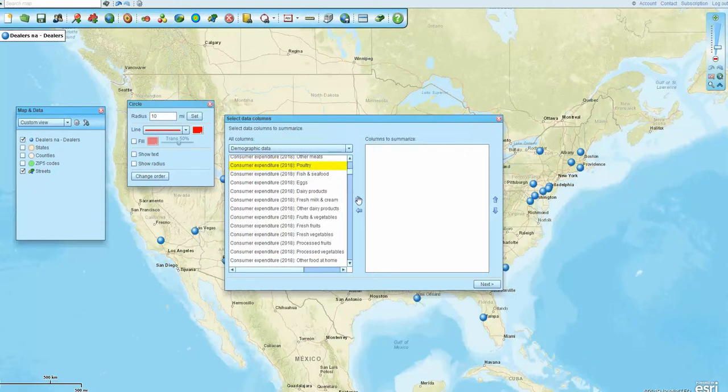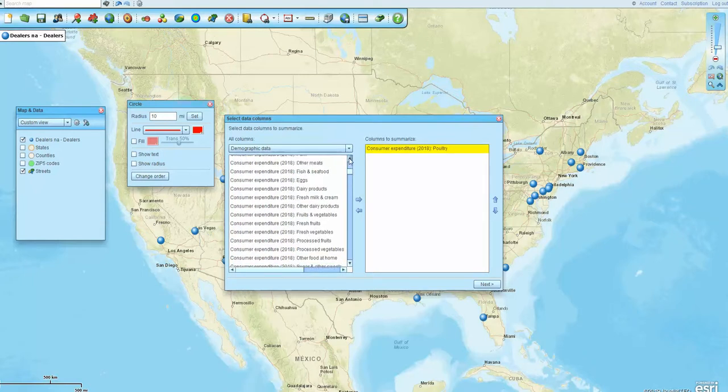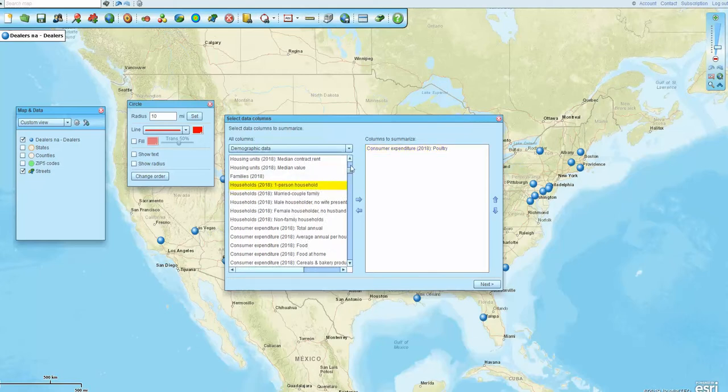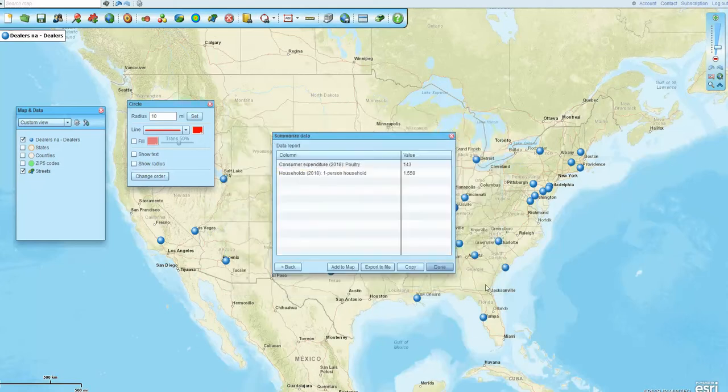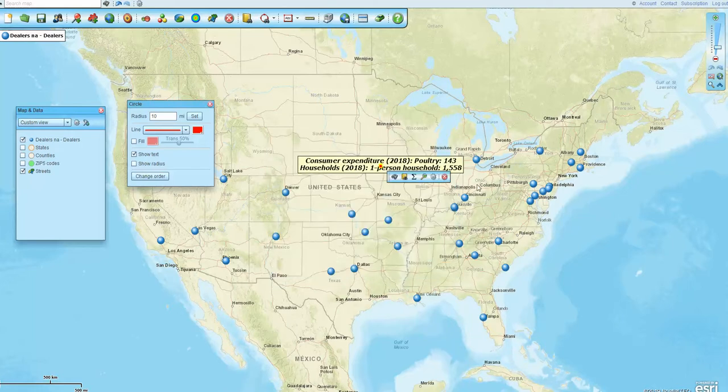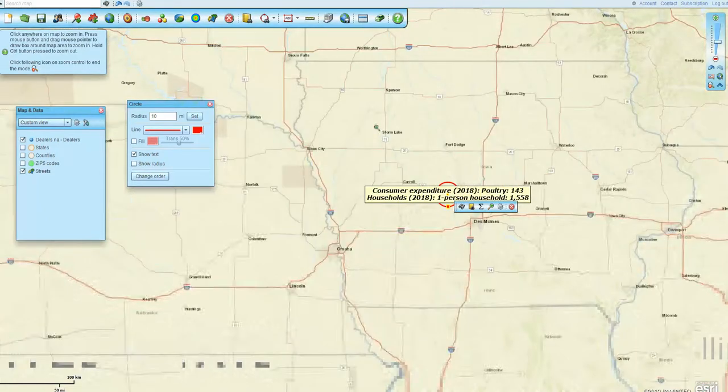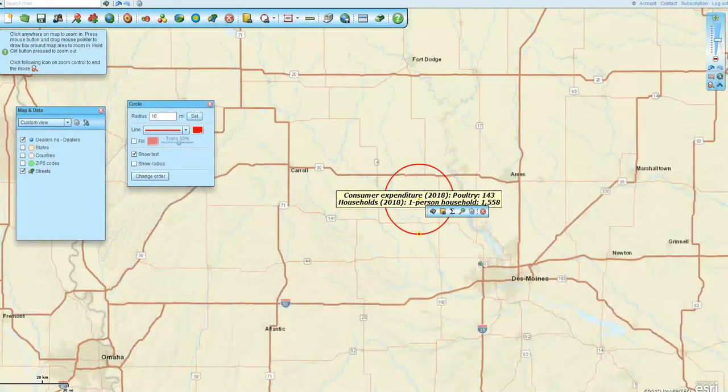You can just bring over whatever data might be of interest and establish that little spreadsheet, and you can export that out or add it to the map, or both, whatever you really need to do. So that gives you a sense of how that looks on the map. And I'm going to just drill in to that area so you can see that 10-mile circle.